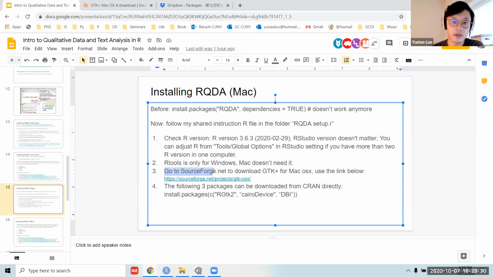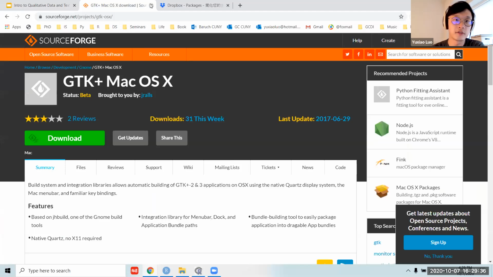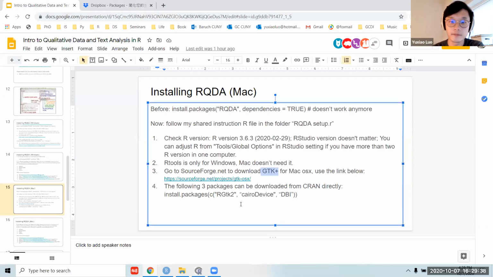The next step is to go to SourceForge and download the GTK Plus. As I showed you before, you will get a file for Mac, not the exe file. And then just simply install it.